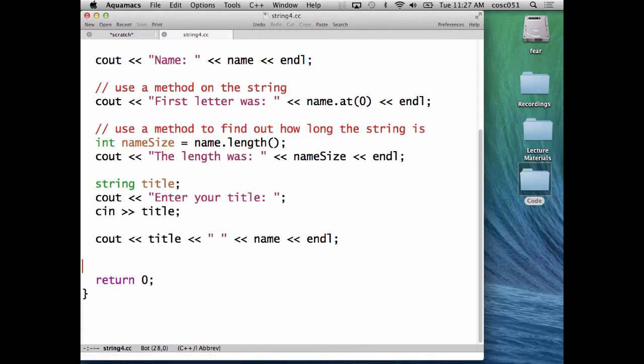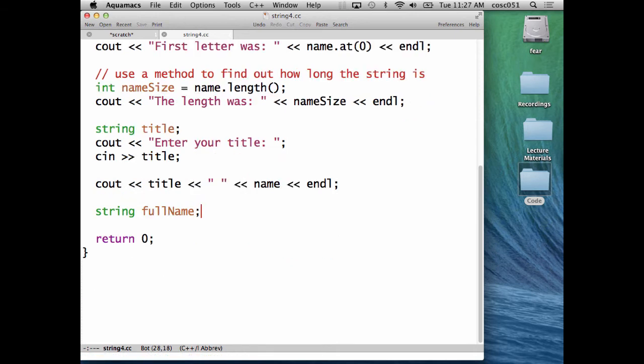So what we might want to do after this is come up with something we call full name. And what we'd like to do with this full name variable is combine the title and the name we were given. I'll try and move the text up so you can see it a little bit. So here we entered the output, created the variable to hold the title, asked for the title, input into it, cout the title with the space in the name, but what we'd like to do is put them together. We'd like to join them together.